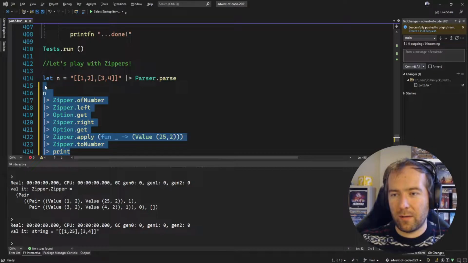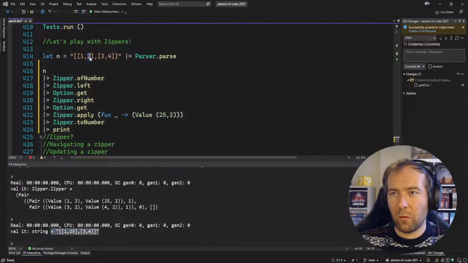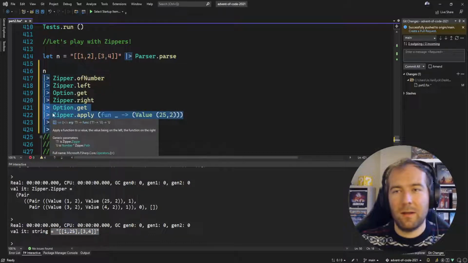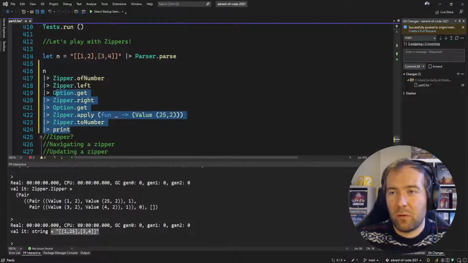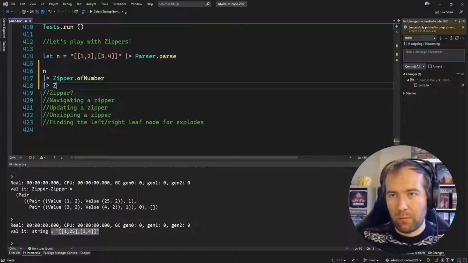And if you take a look at this, you can see that we replaced one of the subnodes. So the 2, we replaced that with a 25. And that's basically what you can do with zippers. And it was really useful for this day. I wrote one more function that's worth taking a look at if you want to do this yourself.